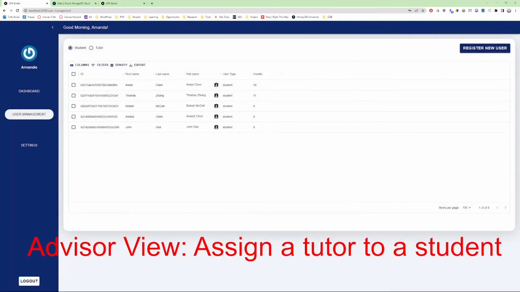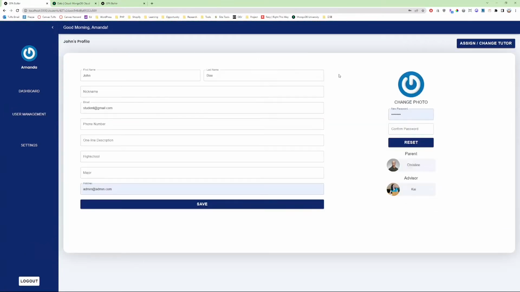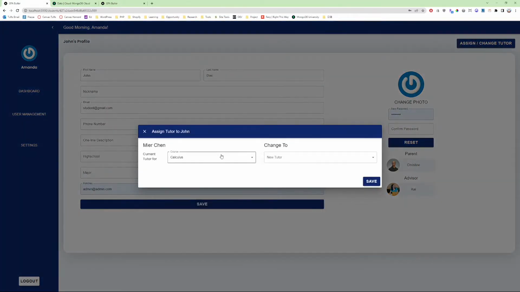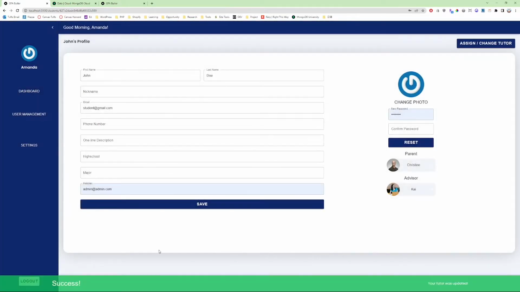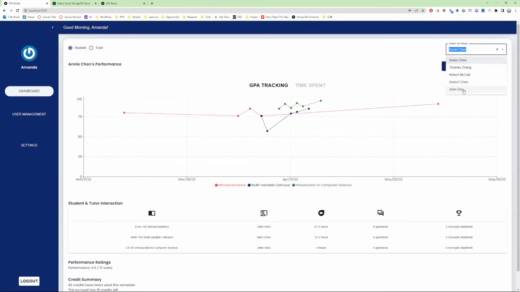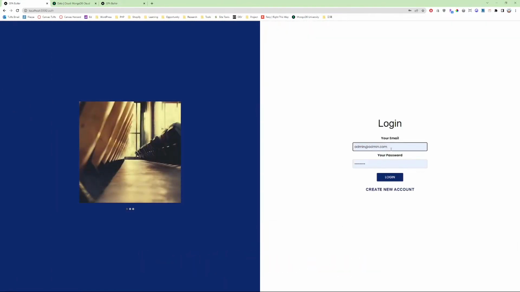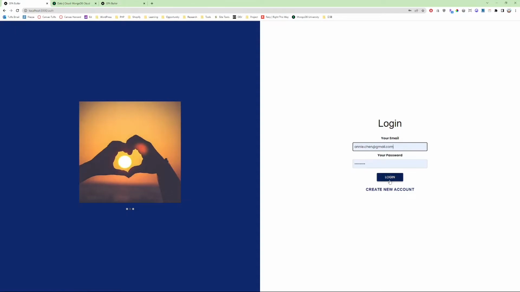The advisor can also switch the tutor for the students. Simply go to the student's profile. It's also in the user management panel. Click on assign or change tutor, and just click on the tutor. That's it. It will be saved to the database. Also, if the advisor goes to the dashboard, they can view what tutors are available and how their data looks in the dashboard.